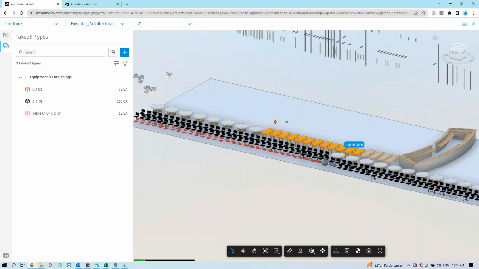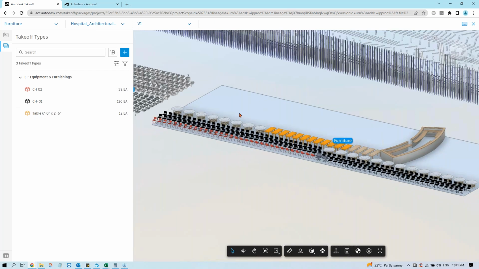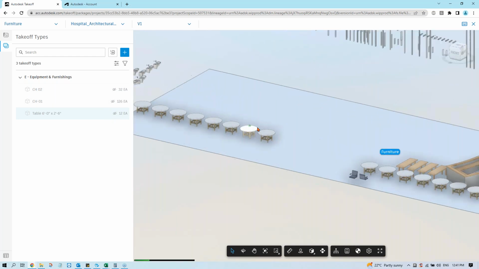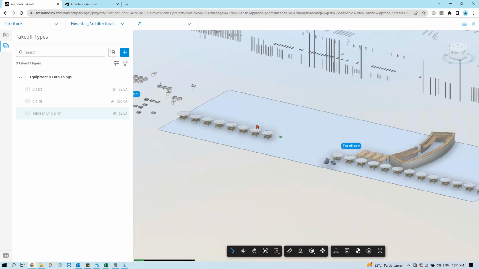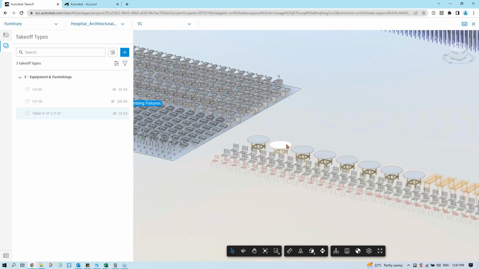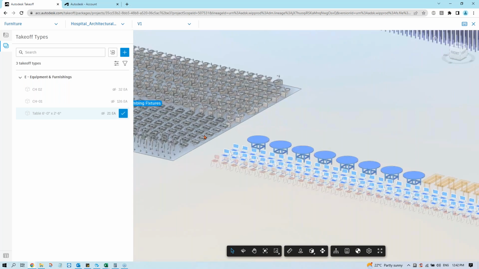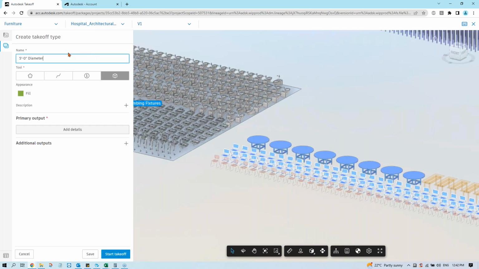And the good thing is when you have a lot of things inside of this model, you don't know what you have taken off, what you haven't. You can just come here and click on this eyeball, and it will ghost out all the things that you have already taken off, so you can focus on the other things you want to take off. So what if the next thing I want to move on to is those tables? Right click, select all of them, and I give it a new type, diameter table, right?